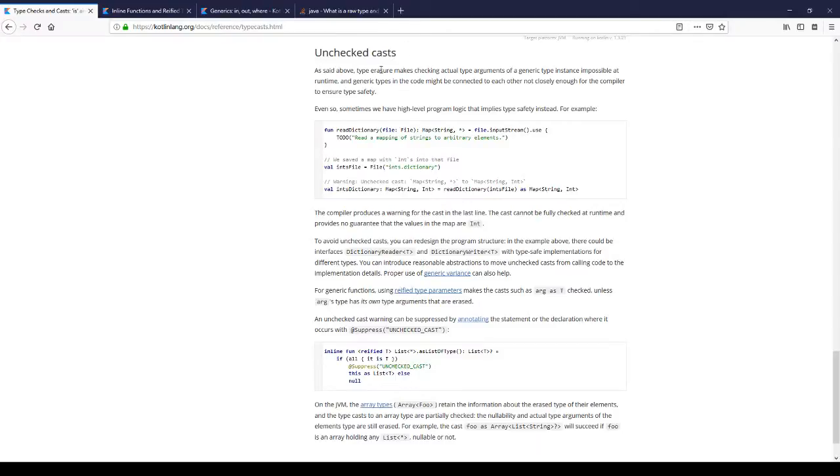Unchecked cast. As said above, type erasure makes checking actual types of a generic type instance impossible. Yeah, that's type erasure at runtime, and generic types in the code might not be connected closely enough for the compiler to ensure type safety. Even so, sometimes high-level program logic implies type safety instead. For example, read dictionary: we read a file from it, and it will return a map of string and any, star projected type.